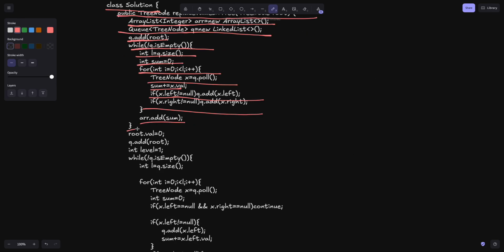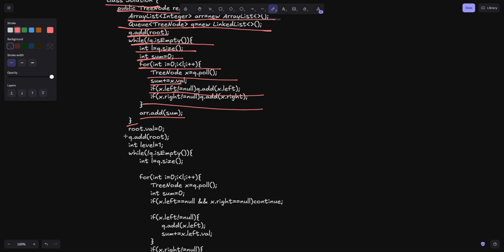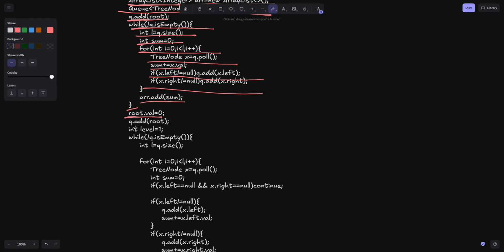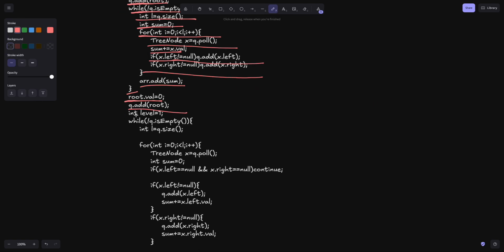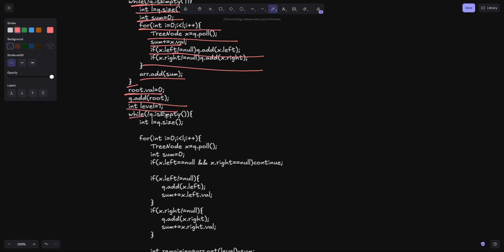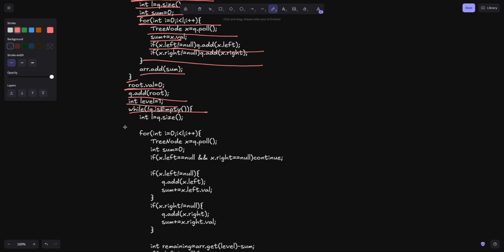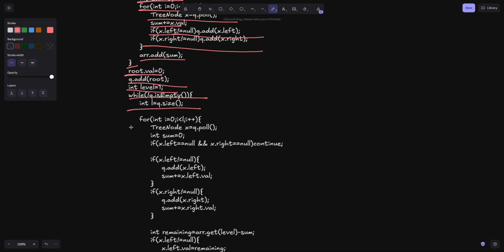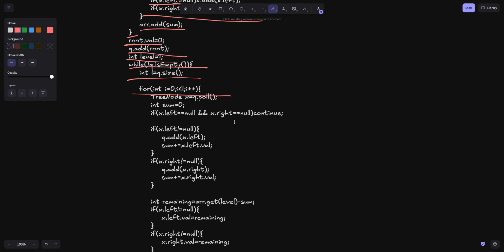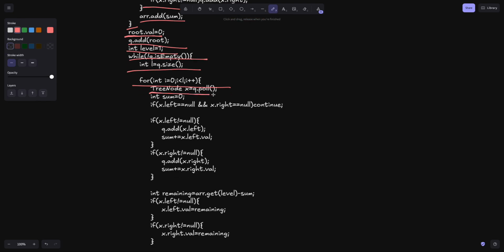So after performing all this operation, I will set root dot value equal to 0, because I'm sure that root value will always be 0 because it does not have any parents. I will add root to the queue. Then I will set level equal to 1, and I will perform the iteration till my queue is not empty. I will calculate L, which is the size of the queue, and perform this iteration from 0 to L minus 1.